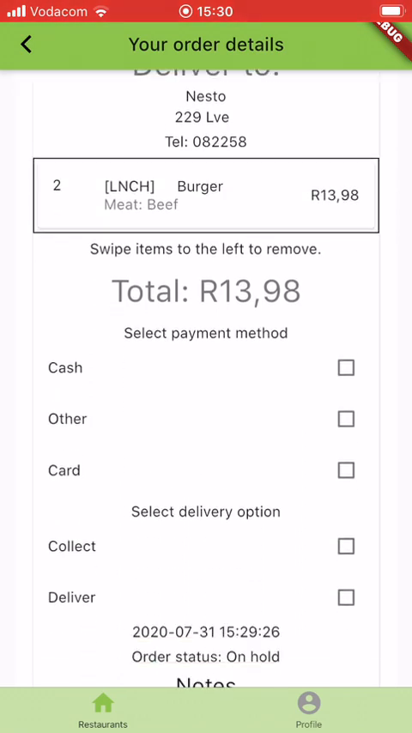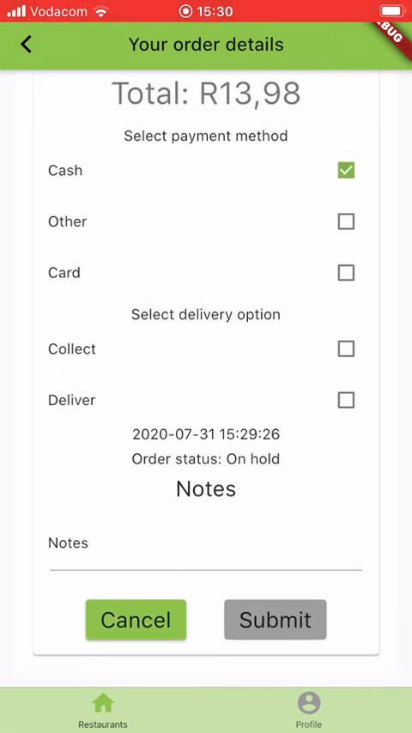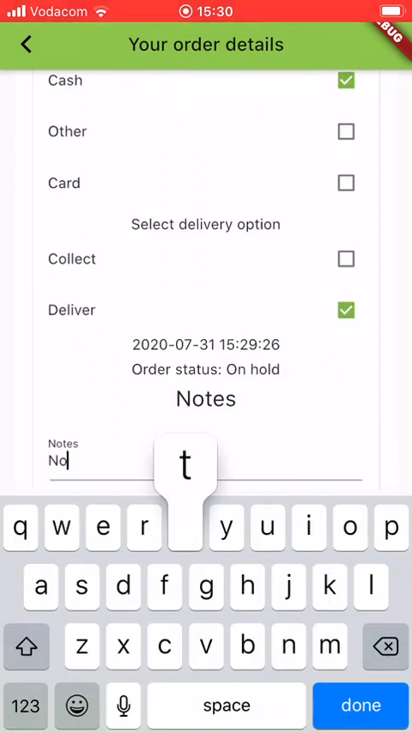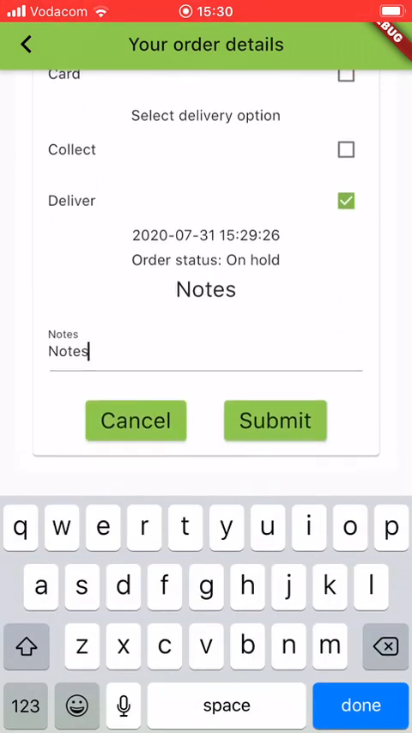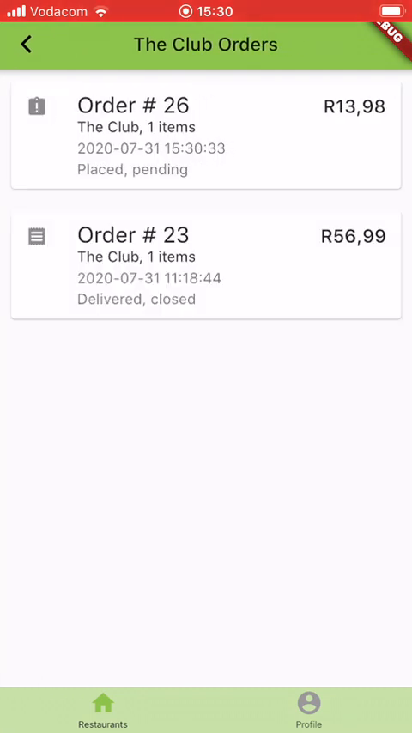So I can see the burger, the total. I'm gonna pay cash, and I'm gonna say I want it delivered, and I'm gonna put some notes if I want, and I submit. Order successfully placed at the club. I can then go to order history, and then I can see it.